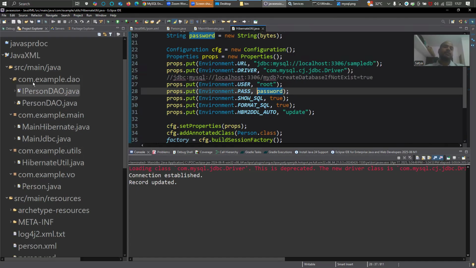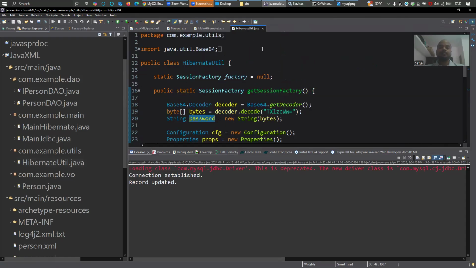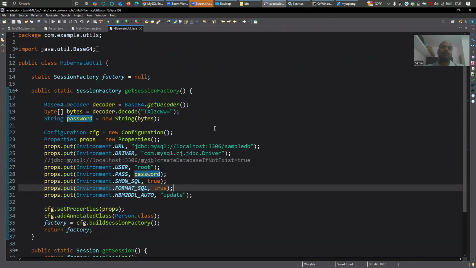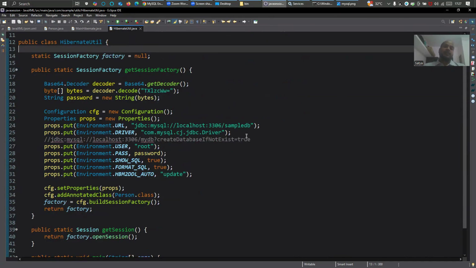So I've created, if you see this Java XML, the same project from yesterday's or the previous sessions I'm using here. If you see this Hibernate com.example utils, I've created a class called HibernateUtil.java. And if I go to this HibernateUtil.java, right? So see here, we need not write driver manager, get connection, all this. We need not write Class.forName, DriverManager.getConnection. We need not worry about that at all. We just need to set our properties.